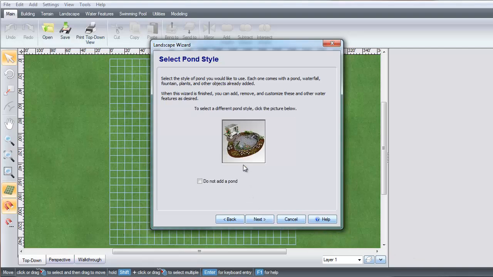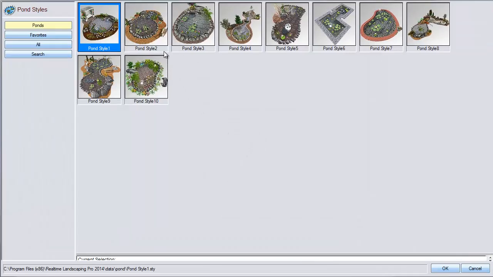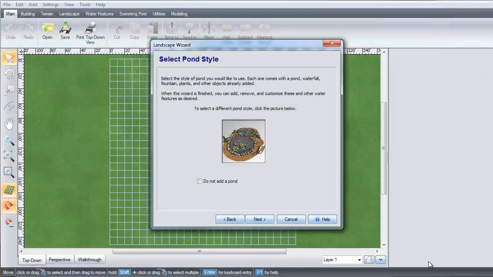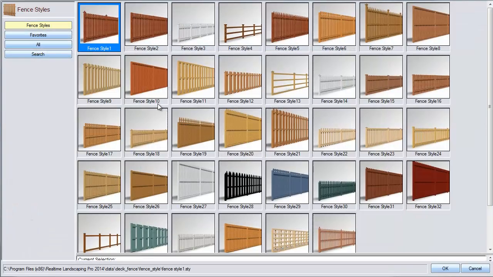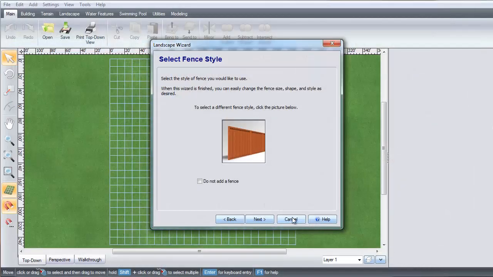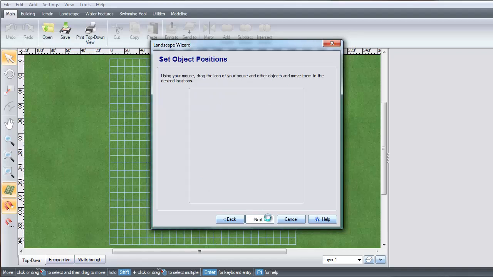Click the pond image to choose from a variety of different pond styles and then click OK. You can select this option if you do not wish to add a pond. Click Next. Click the fence image to take you to a selection of different fence styles. Or click this option. Click Next.